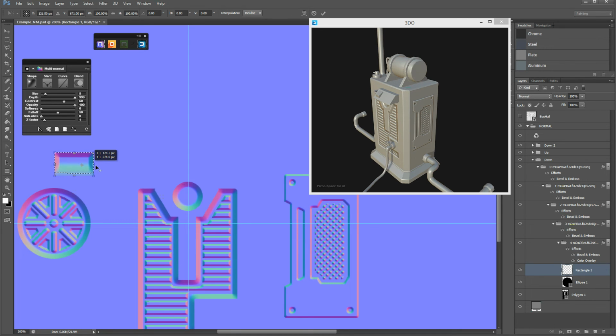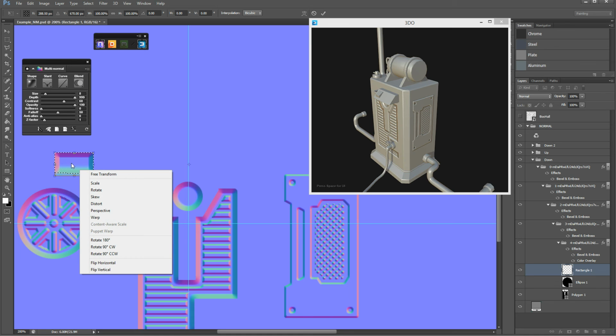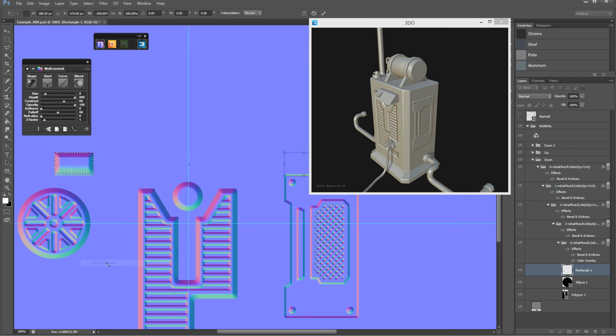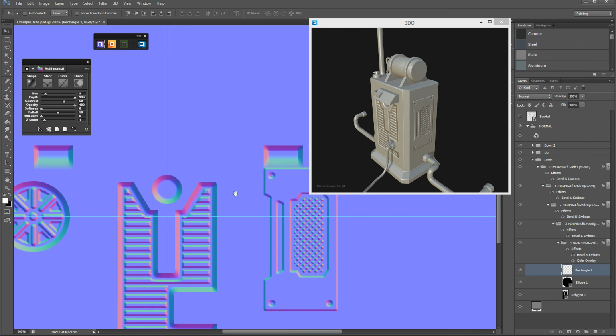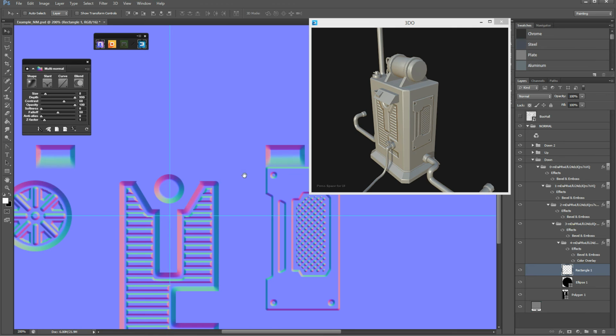Hold Alt and left click, Shift to constrain this transform, this orientation to this guide right here. Left click on this object and select Flip Horizontal, and there we go. Hit Enter. Now we may have a problem here. This may slightly be intersecting with the plate we created before. I'm not sure. Let's just hit the refresh button and see how this looks on the model itself.